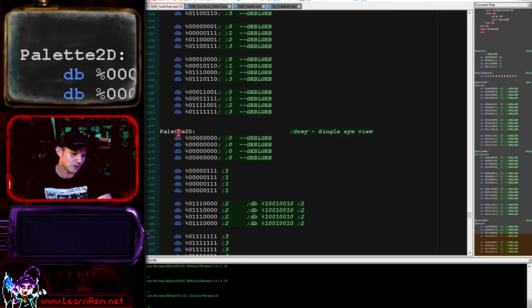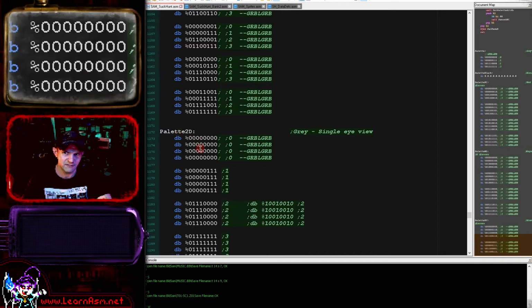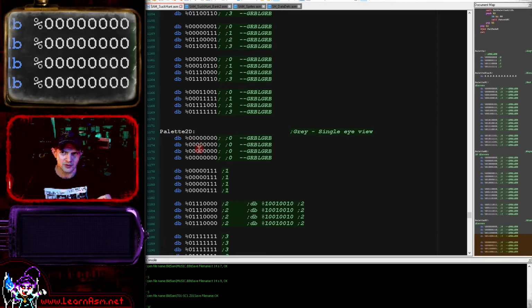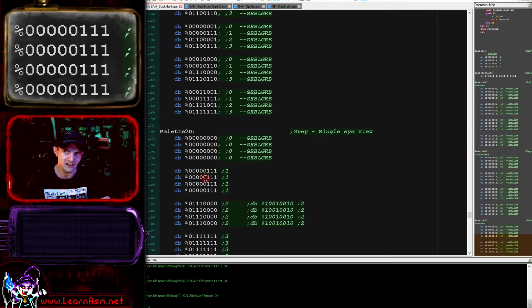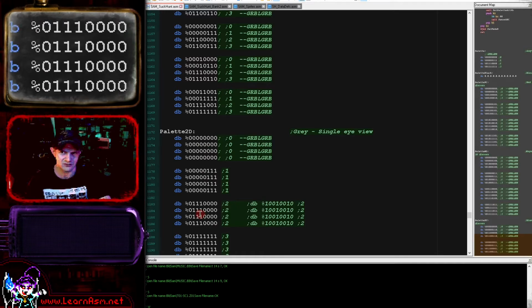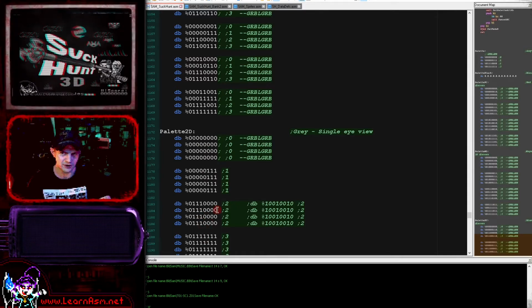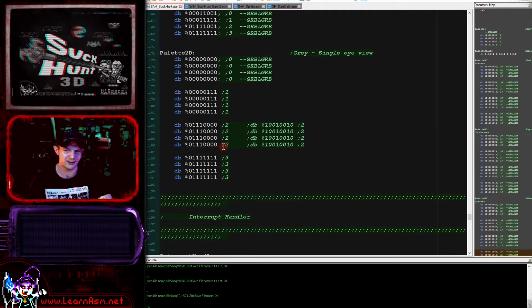And the palette for 2D mode is a little bit special because we set the 4 colors that would make up the possible combinations of the 2 3D eyes, but we're basically disabling one of the eyes by palette switching. So you can see here that the 4 colors are set to the various shades of grey here, so that one of the eyes is effectively disabled. Now that's used for the title screen.